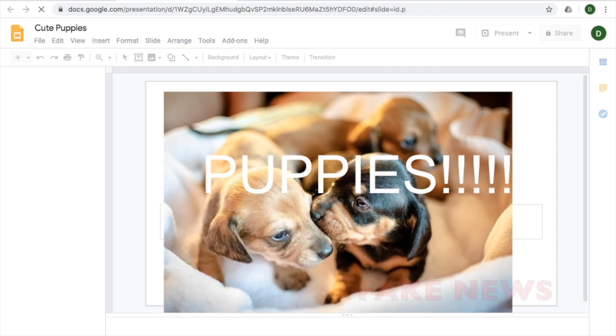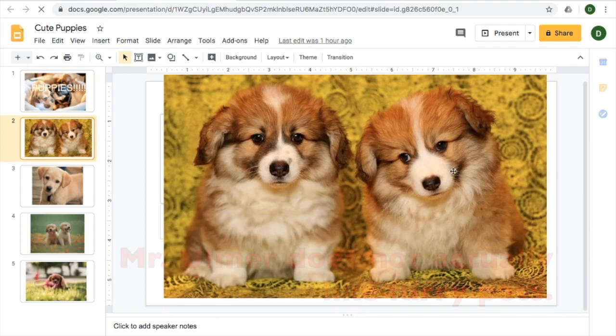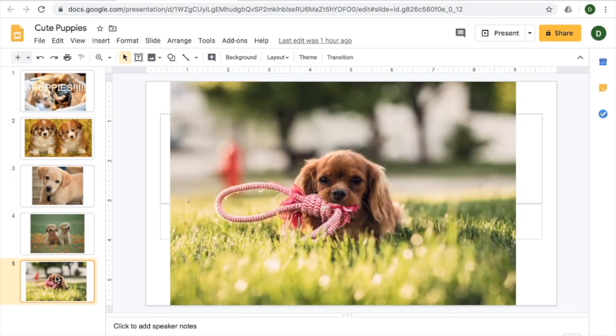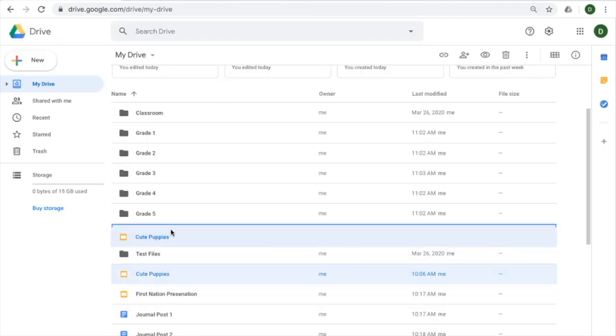Oh, look at the puppies. They're so cute. And more puppies, so cute. Yes, all the puppies. Okay, Cute Puppies, definitely personal.